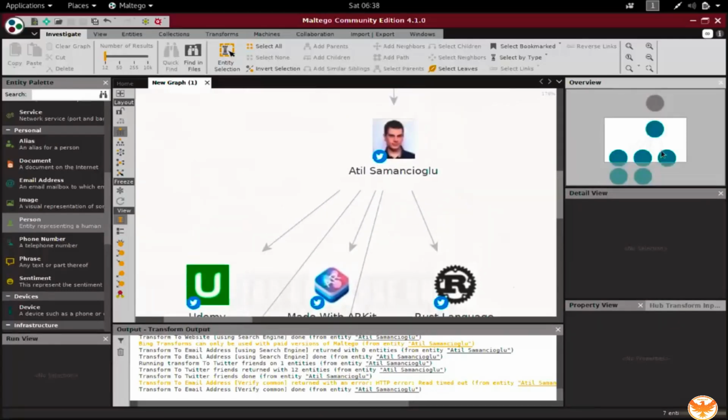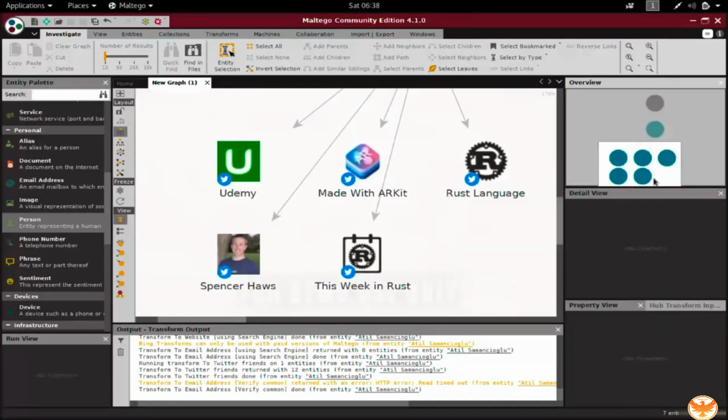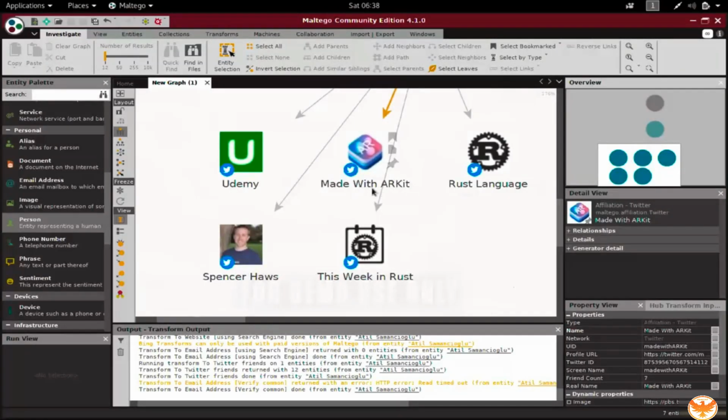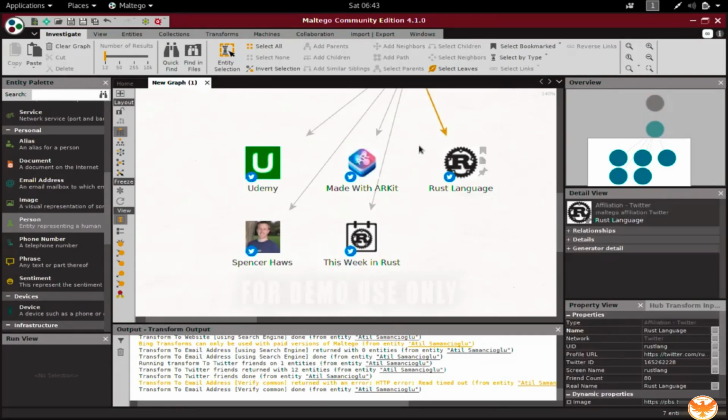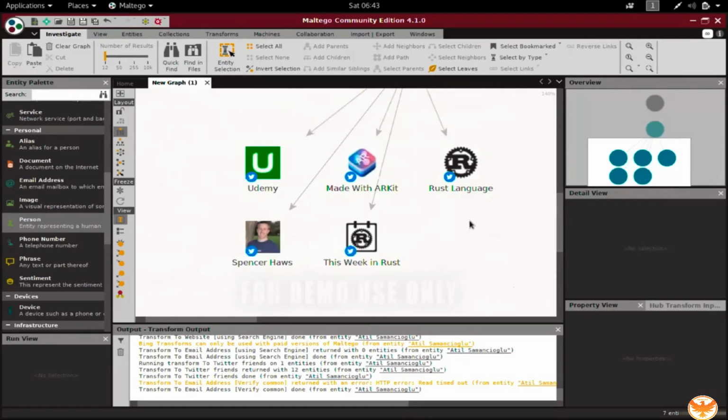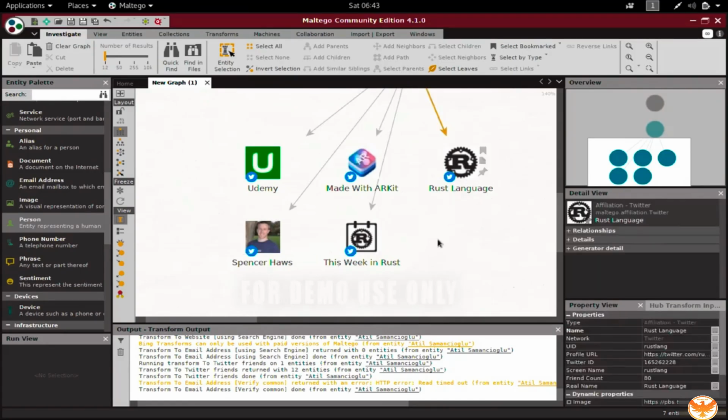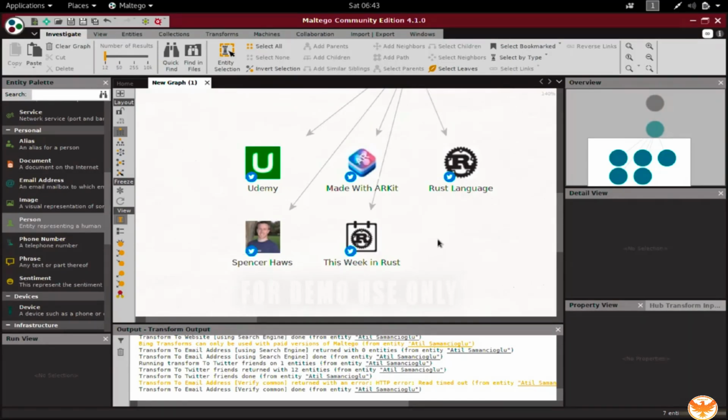It's perfectly clear that our target is related to Udemy, and our target is kind of a programmer. He's into ARKit, and he's following some guy. If you Google this guy, he's related to the Rust language. I believe he works with Rust, Swift, iOS, and maybe he might be a teacher or student on Udemy. Of course, I can Google this guy and find out that he is really an instructor on Udemy. And I can build a strategy on that, right?